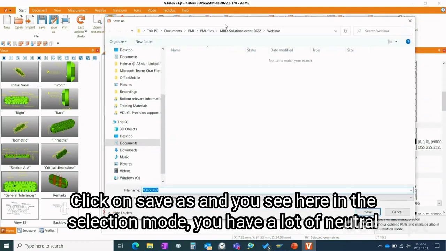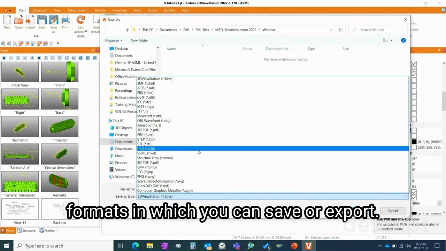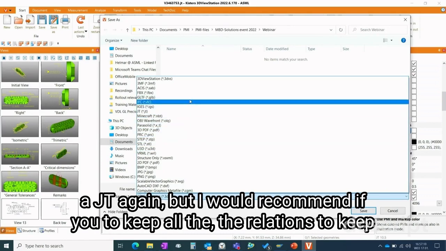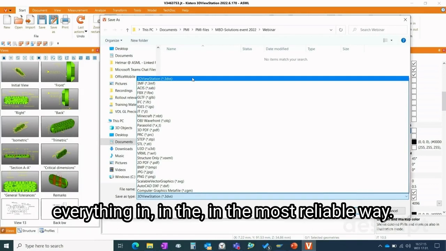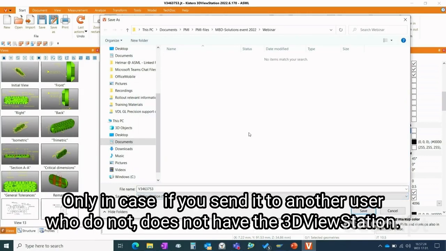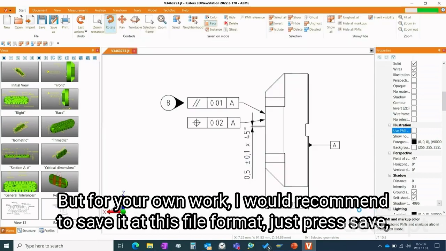Click on Save As. And you see here in the selection mode, you have a lot of neutral formats in which you can save or export your edit information, or your entire work package, actually. It can be a STEP, a JT again, but to keep all the relations, to keep everything in the most reliable way, I would recommend you just pick the 3DViewStation option. Just pick another one only in case you send it to another user who does not have the 3DViewStation. But for your own work, I would recommend to save it in this file format. Just press save.